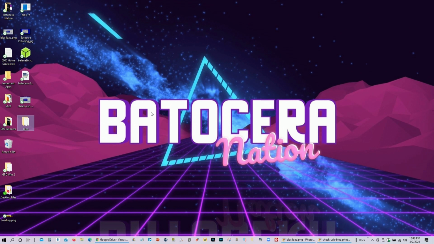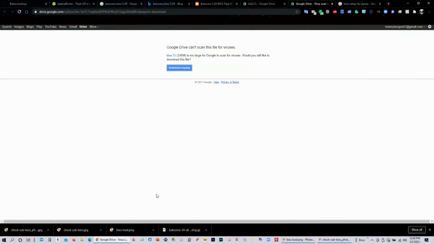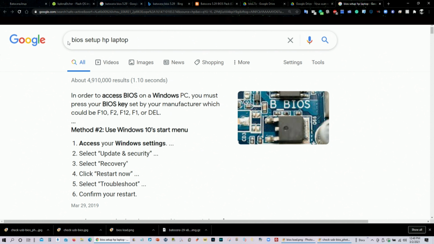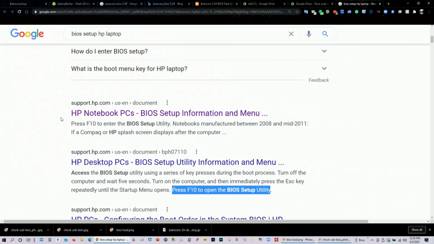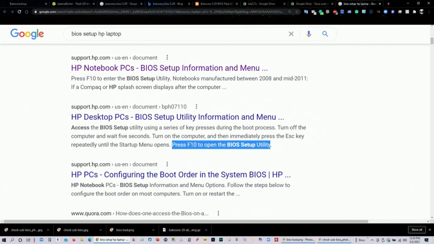Once you're ready, and you've got them copied, and you've got the Batocera thumb drive ready to go, you're going to have to look for, on your computer or laptop, wherever you're installing it, the BIOS setup. Okay, type on Google: BIOS setup, and whatever your system is. In my case, it's an HP laptop. And again, every system has a different button you need to press to get into the BIOS. It could be F10, F2, F12, the delete button, whatever it is. In my case of the HP laptop, I've got to press F10.